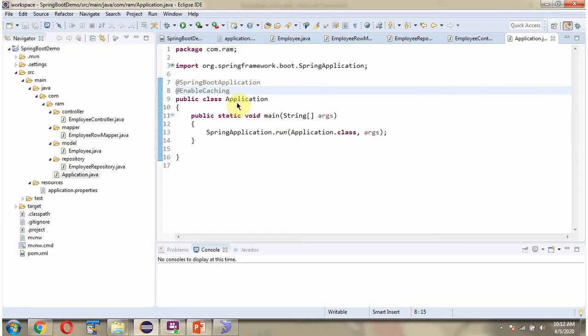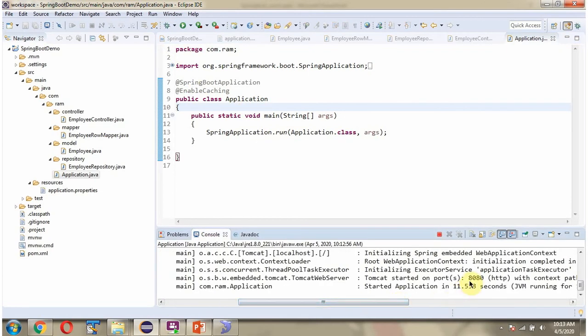Here I have defined a class Application, which is a Spring Boot application. In this class, I have applied the enable caching annotation. I am going to start this Spring Boot application. The Spring Boot application is started on port 8080.